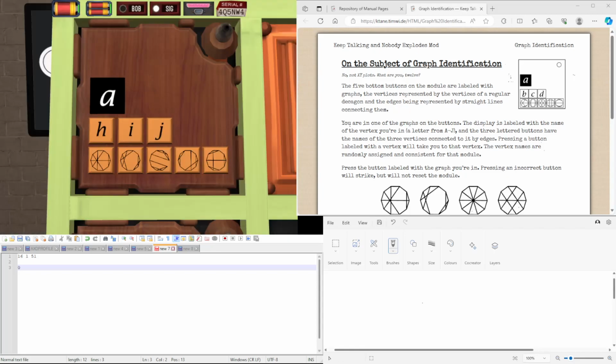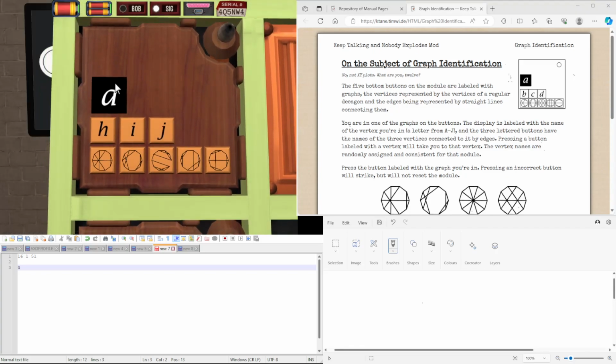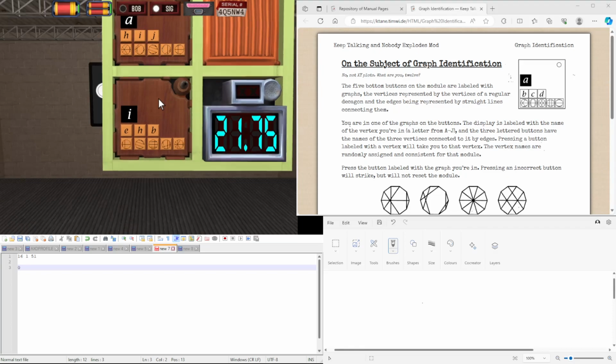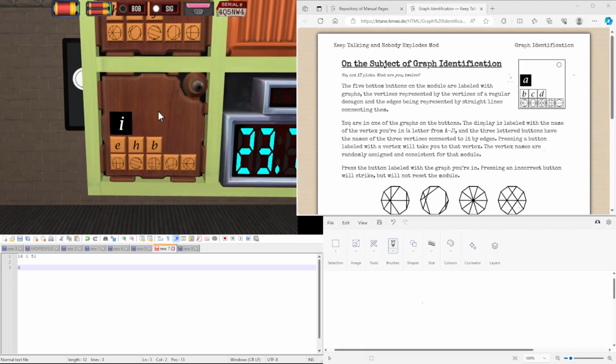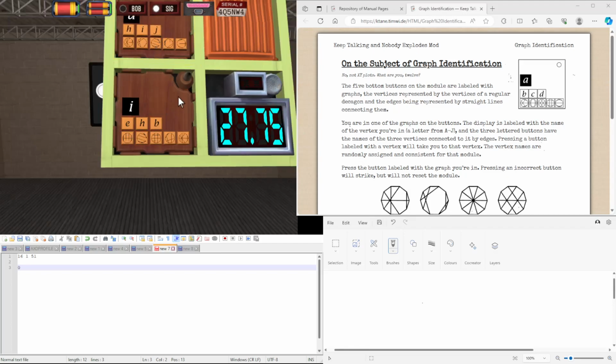Hello guys, Exto here, and welcome to graph identification. So, this is what the module will look like. You'll have a lowercase letter in this black box, 3 birds with letters on them, and 5 graphs underneath it. These will be different for each module. At least you can see this one is actually on both of them.